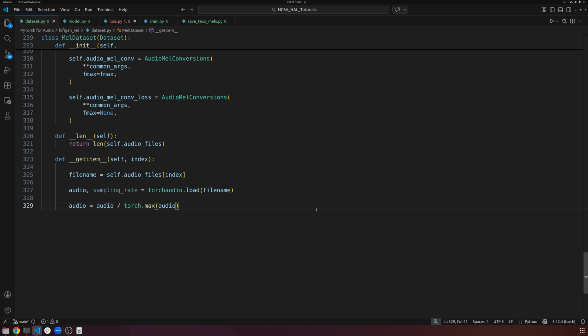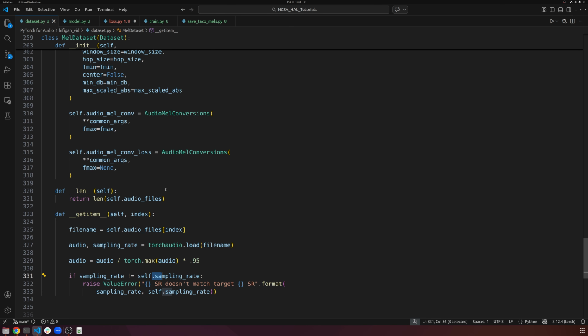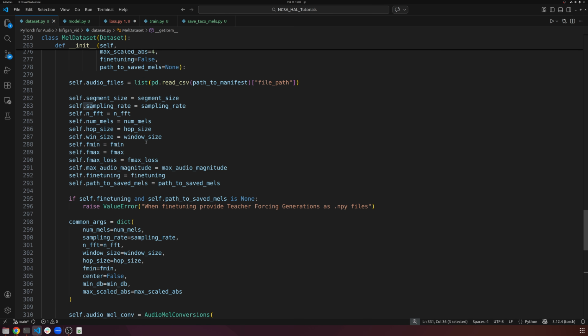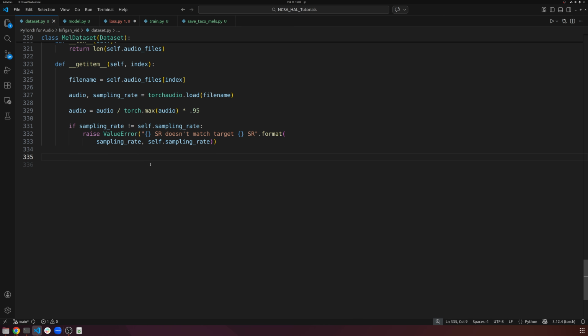So just to make it a little bit easy, we're just going to make sure the maximum value possible will be 0.95. So it'll be 0 to 0.95 instead, just for numerical precision reasons. And as a quick sanity check, if the sampling rate doesn't match, then we have a bit of a problem. So just make sure that the sampling rate of our audio matches this. We could have also resampled the audio here, but everything is fine because this is the sampling rate for the data we're working on, so it shouldn't cause any issues.